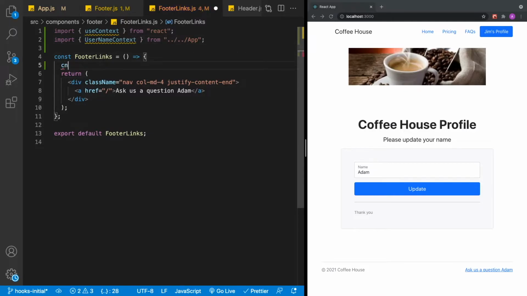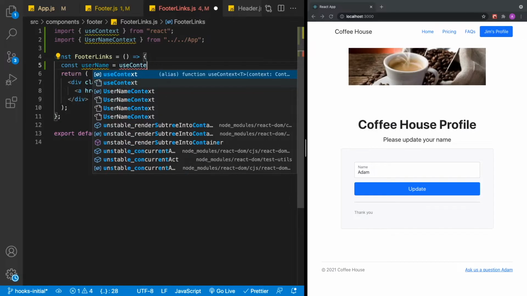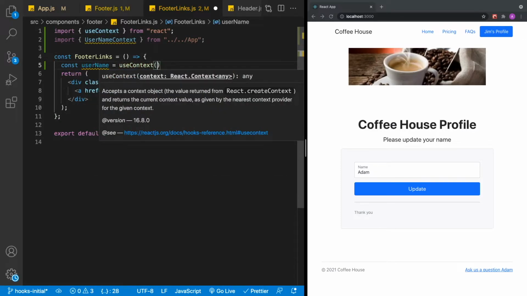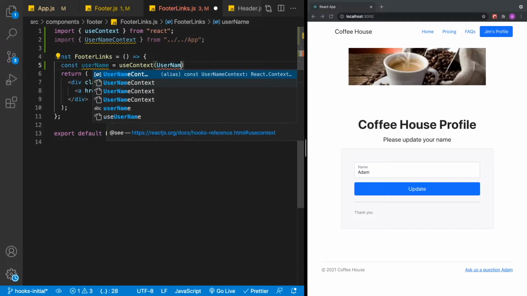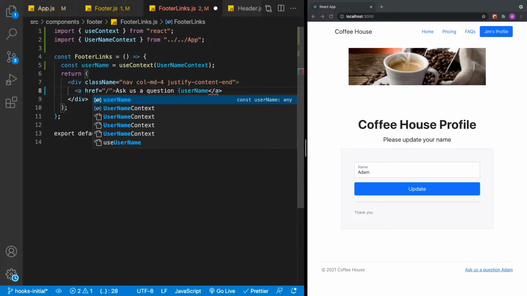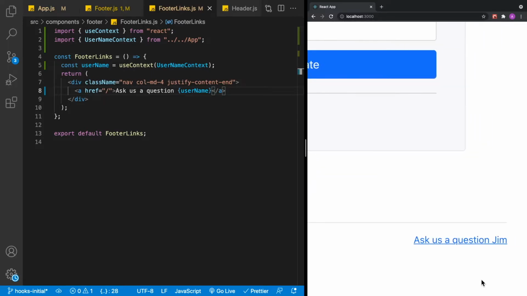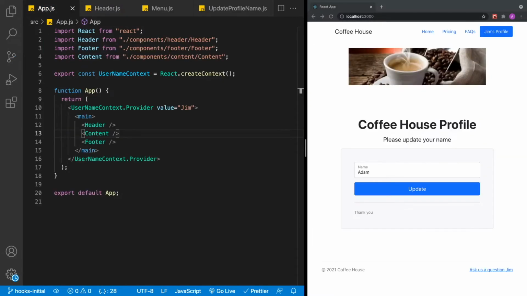Then inside our footer link, we'll just define a constant at the top and use that hook to get the username. And inside useContext, all we do is pass in the username context. We get that value back, and then we can replace the atom over here with username. And now when we do that, remember our default value is Jim. If we go look at our footer over here, we'll see that the value now is Jim. The only thing that we haven't done is the update.